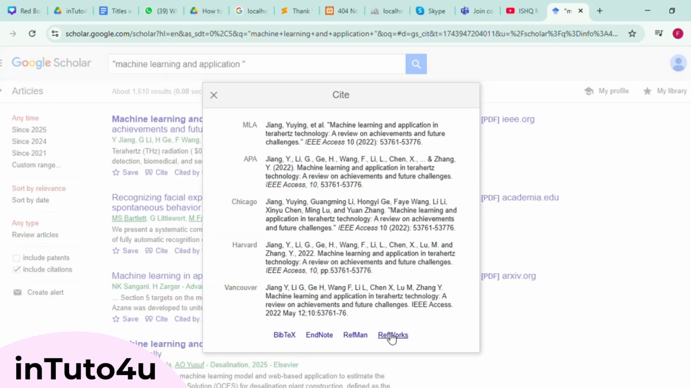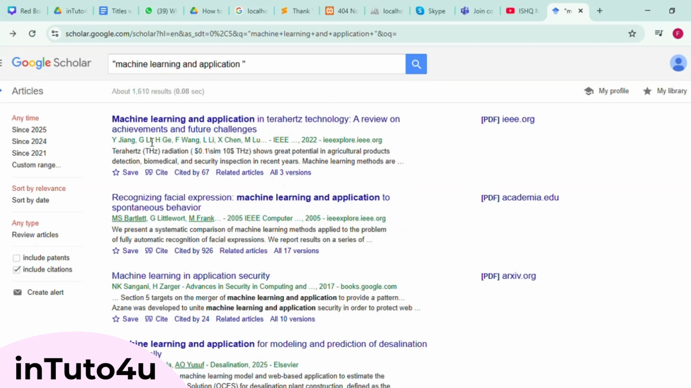In summary, Google Scholar is more than just a search engine. It's a comprehensive research assistant that helps you efficiently navigate the ever-growing landscape of academic knowledge. By using advanced search filters, citation tools, and custom alerts, you can significantly streamline your research workflow.